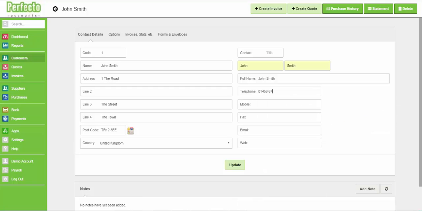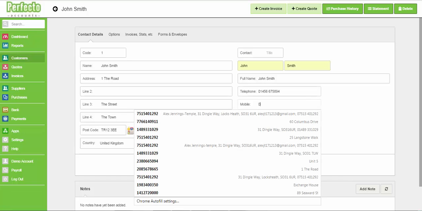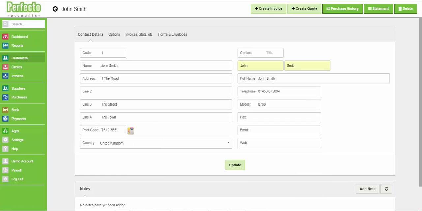You can put in all of their phone numbers and email addresses, so whenever you need to contact them, you can refer to this within the software. If you enter their email address, you will be able to send them emails directly from the system. You can see there are now hyperlinks to send an email and also to find their address and open it up within Google Maps. Once you've entered that information, just hit update and that data will be saved.